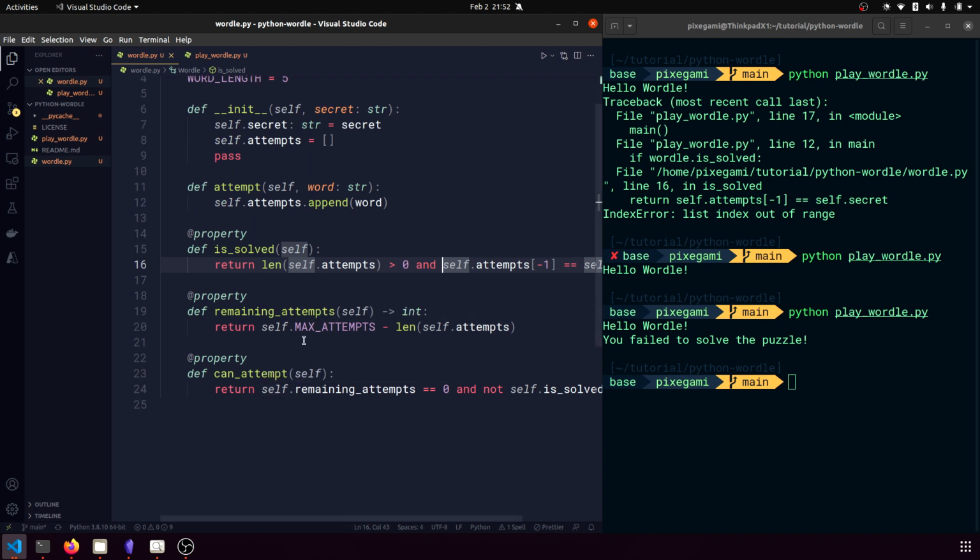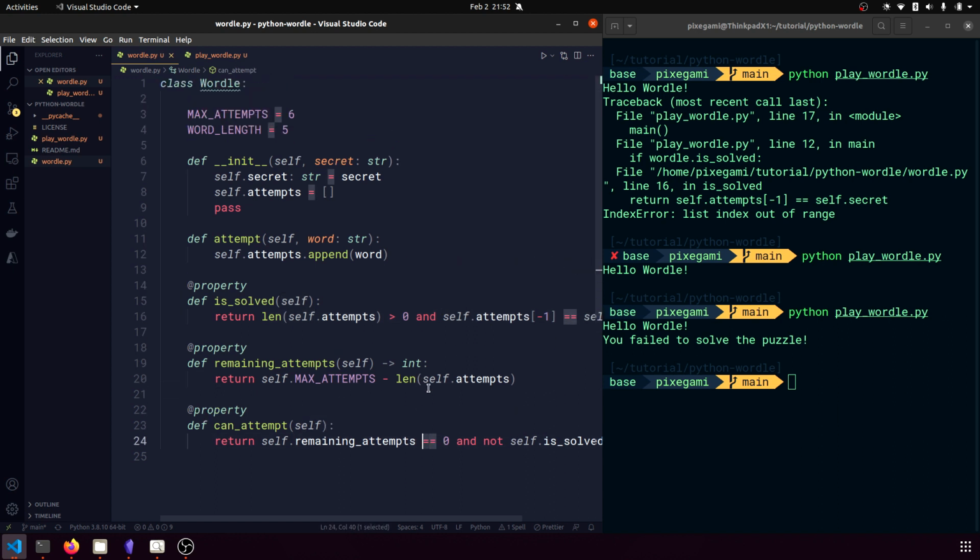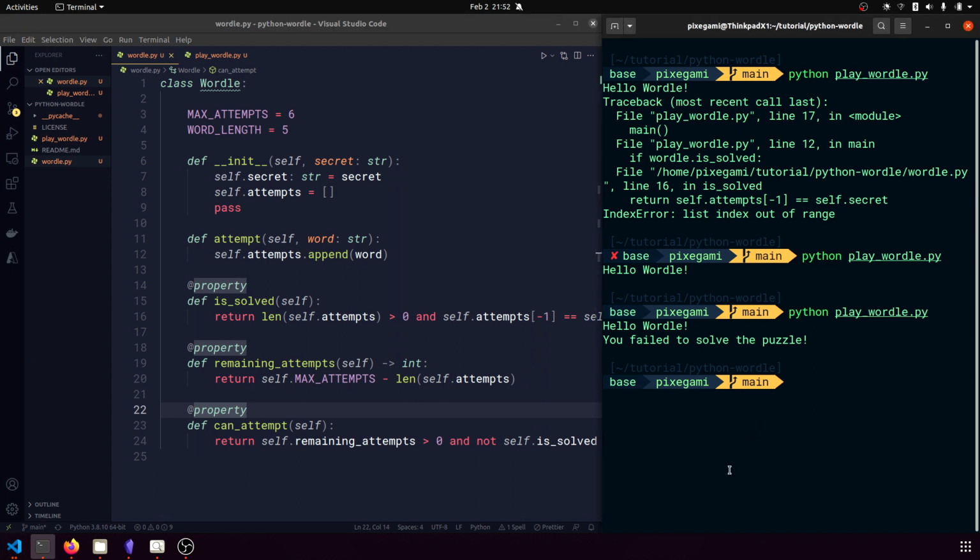So first of all, it's true if remaining attempts is 0. Oh, sorry, this is an inverted condition then, because I actually checked if the remaining attempts is 0, but this condition is if I can attempt it. So in fact, I should just be checking if it's greater than 0. If remaining attempts is greater than 0 and it's not solved, then I can attempt it. Now let's try that one more time.